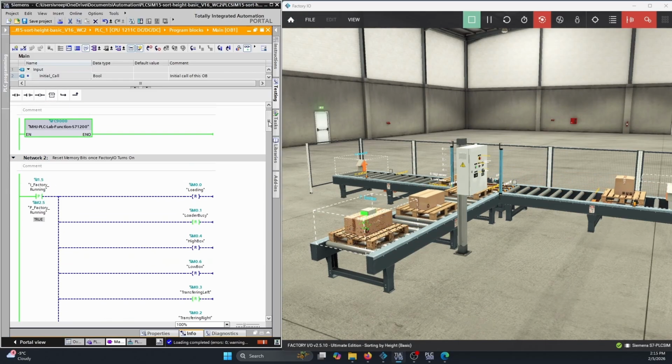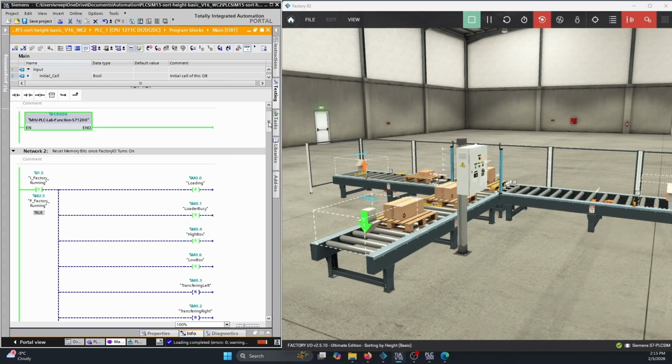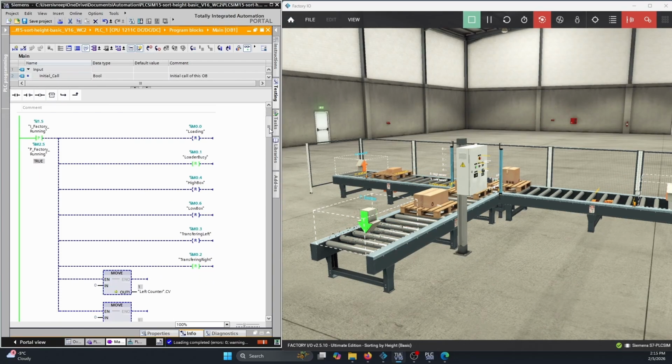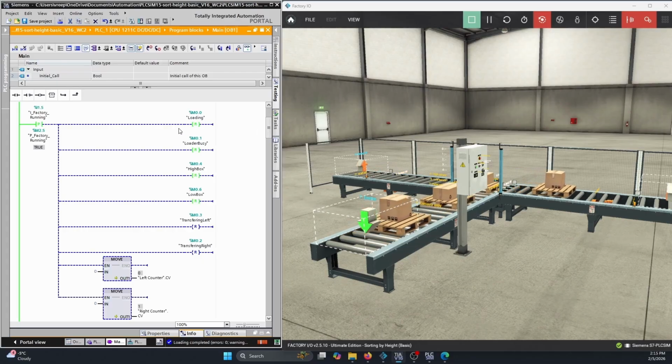So obviously network 1 is just the code that allows the two programs to work together. Network 2 was the one where when Factory I/O was up and running, it reset all of our memory bits and then moved a value of 0 to our left and right counters there.